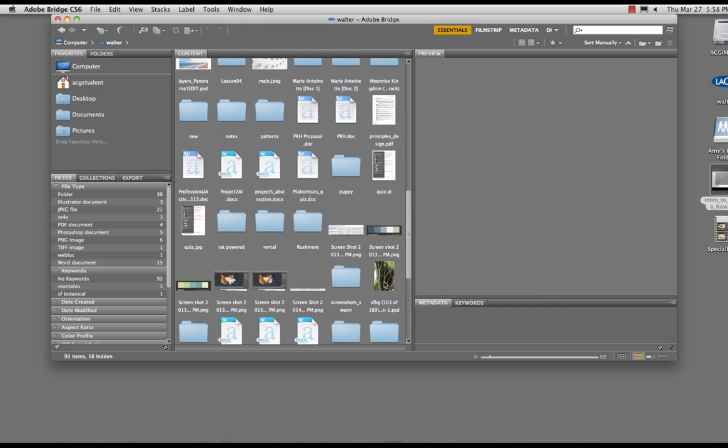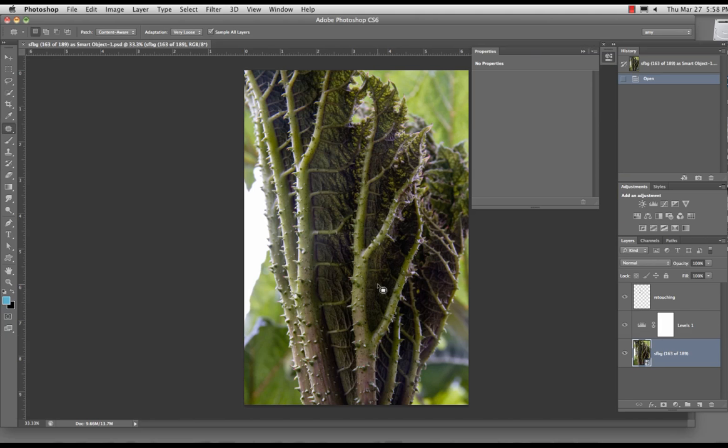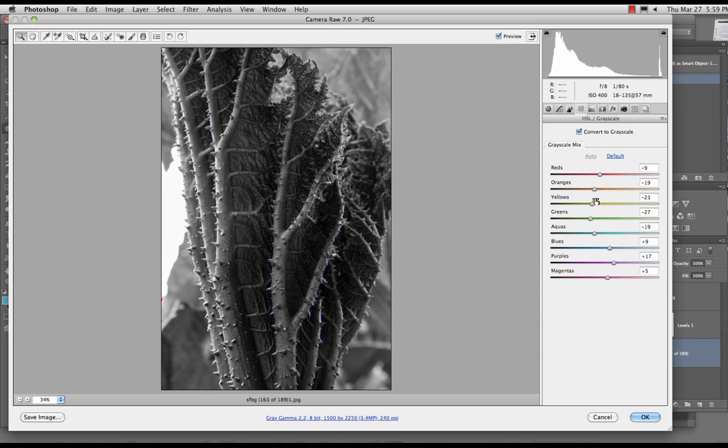Now, if my client says, I'm not quite sure, I think it's just too dark, you could fix that in Photoshop, or I can double click at any time to go back in here and adjust any of my settings. I could make it grayscale in here.